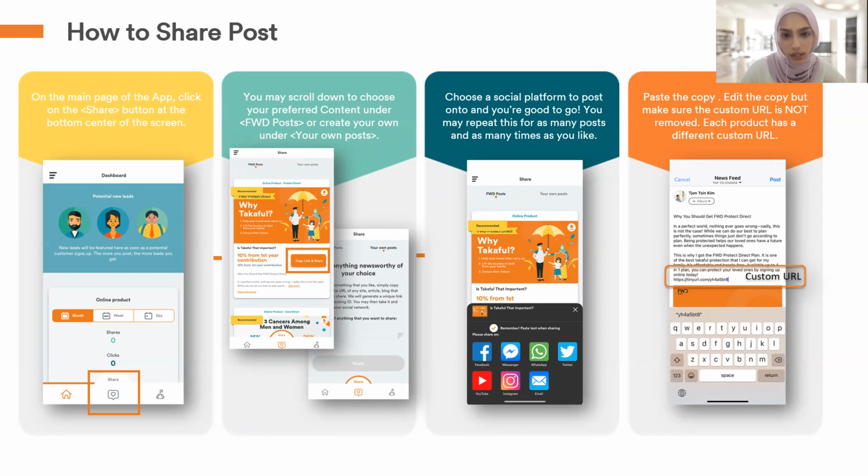So if you see here on the fourth step, there is this tiny URL at the bottom. Do not delete that. That is your custom URL, and that is how we will track the referrals back to you. All right. So let's say, for example, you do not want to use any of the ready content. You want to create something new. You want to do a new YouTube video or Instagram video. Up to you. So if you want to do that, but you still want to generate that custom link so that we can track the referral back to you, that is also possible.